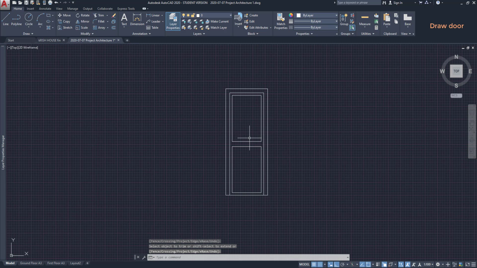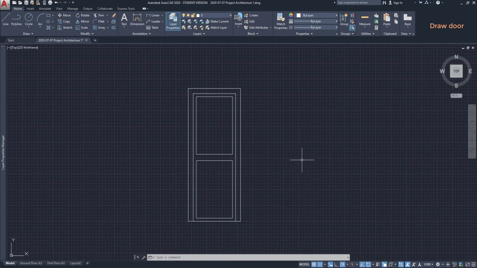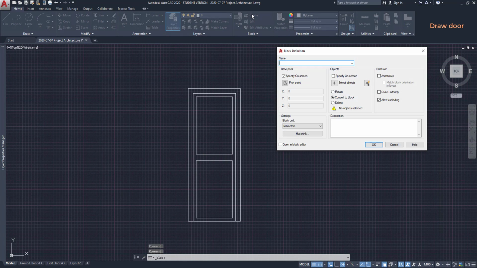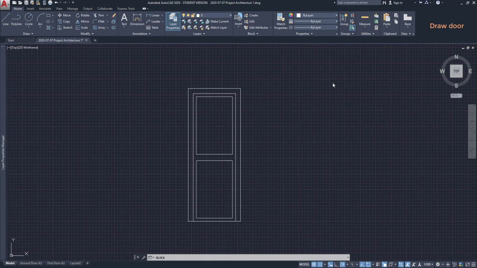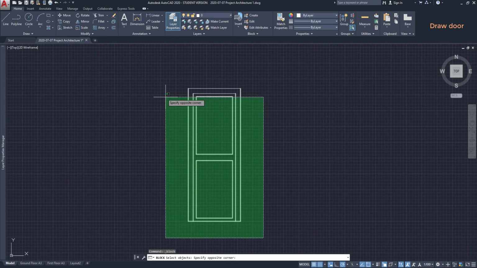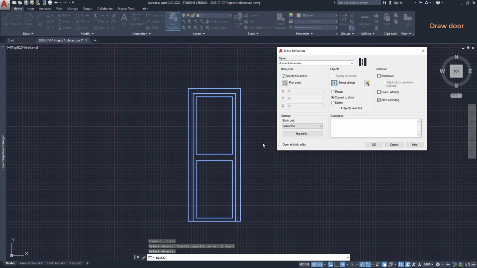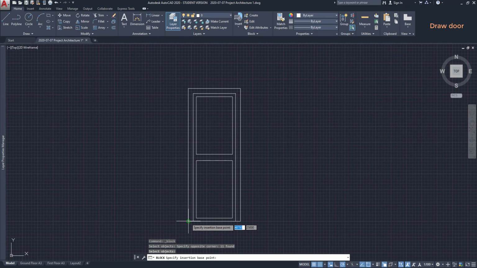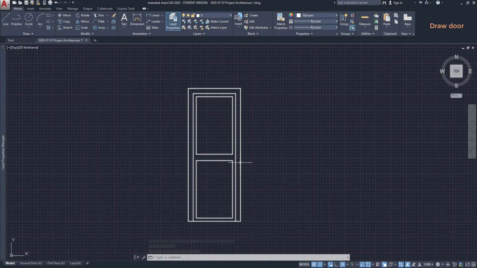Now I can convert it to a block. Let's create a block. Click there. Now I'm going to type a name, door entrance LF, for example. Select the objects and then choose the base point. When the block is done, I can click on it and switch to its layer.